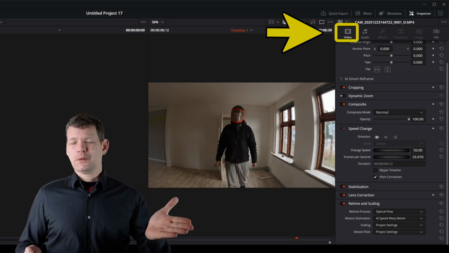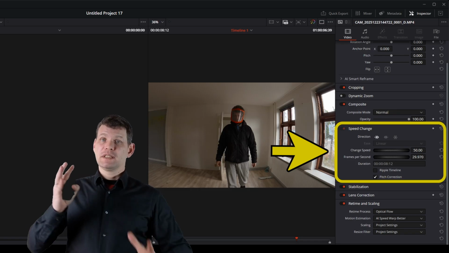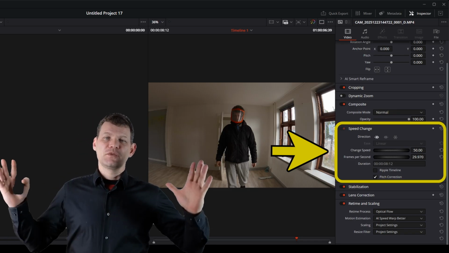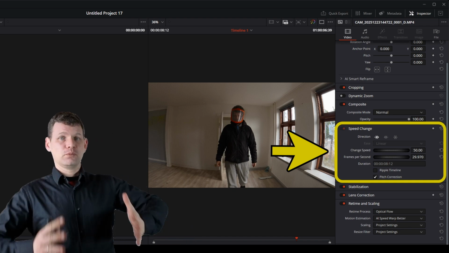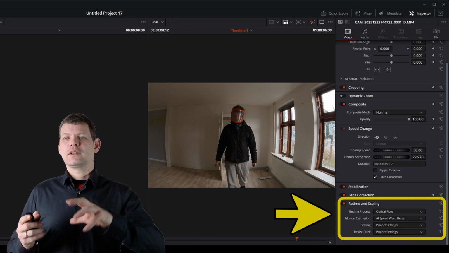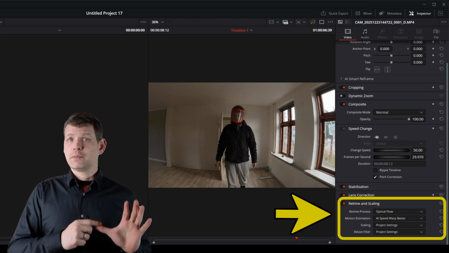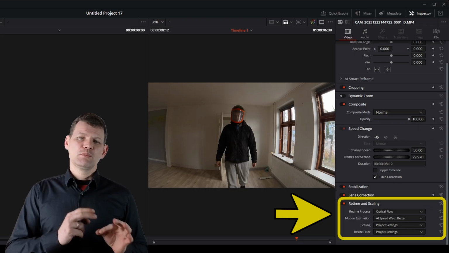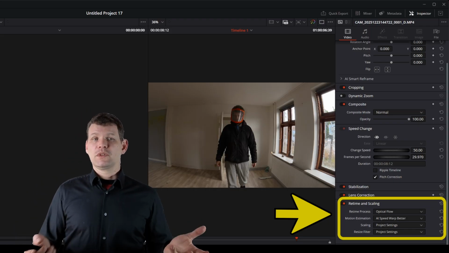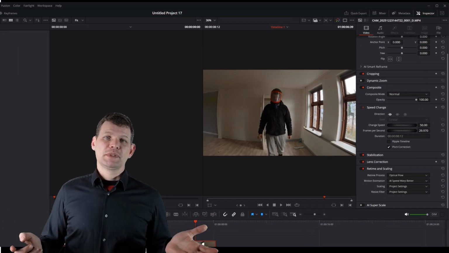But how we do this is we go into the video, then we need to change the speed. So when we slow down the speed, that's when we get the slow motion. Then the frames go down, and that's where we get the robot thing. And then it's supposed to smoothen it out when we go down and we pick the retime and scaling option. So we go in, we pick the retime process, optical flow, then motion estimation, AI speed warp better. Then when we've done that, that's basically it. Then it's supposed to be smoother.